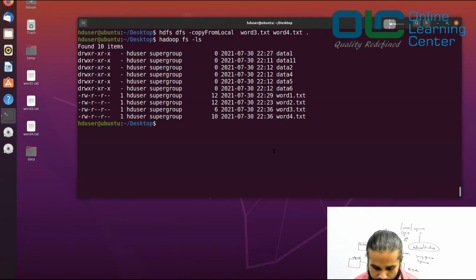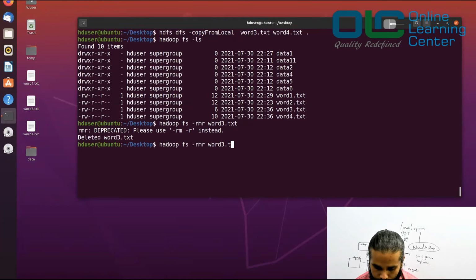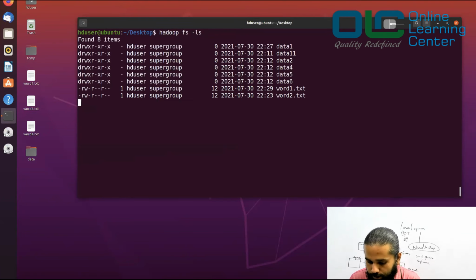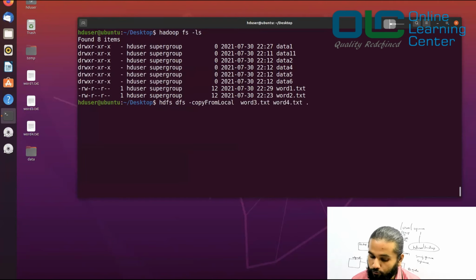So let's try to remove this word3 and word4. I'll say hadoop fs -rmr word3.txt, and let me also do word4.txt. I'm removing both the files, and let me again say hadoop fs -ls. So if you see, you do not have 3 and 4, right? But then what I would like to do is copy word3 and word4 from my desktop location to this place, right? And since I'm already in my desktop, I don't really have to give the complete path in this case, right? I can just say word3.txt, word4.txt, and the data would be copied into that particular location.